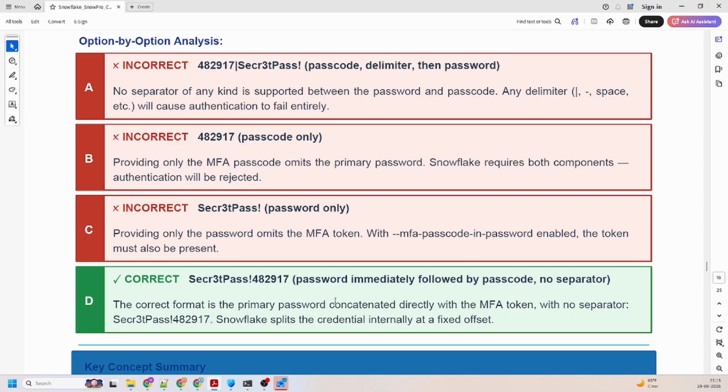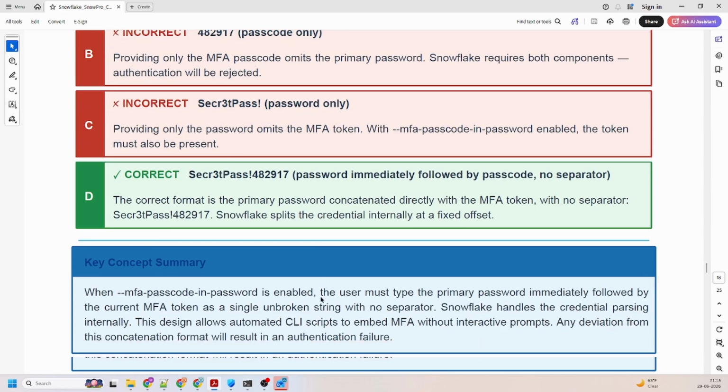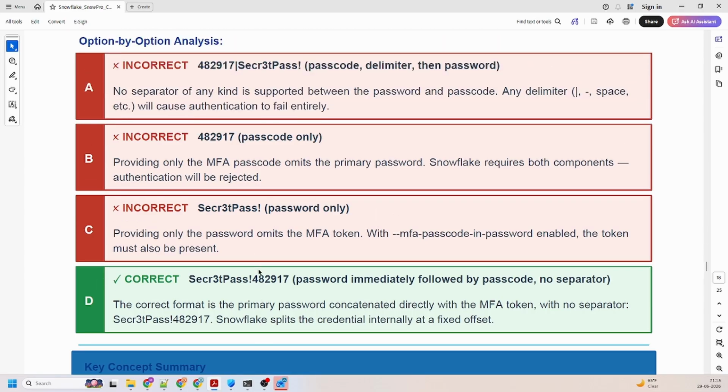When you enable MFA passcode in password in SnowSQL, you're telling the Snowflake authentication system, I'm going to embed my MFA token directly in the password field as a convenience. Snowflake then knows to split the credential internally. The format is always primary password first, MFA token appended directly after with absolutely no separator between them. This design exists to support automated CLI workflows where you don't want an interactive MFA prompt breaking your script. You can pre-compute the current token and concatenate it into the password field programmatically.